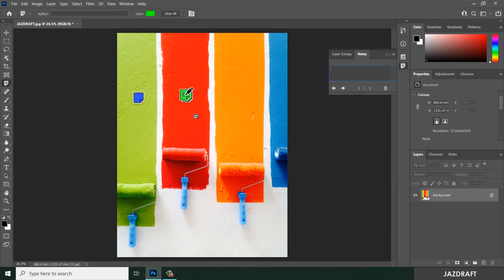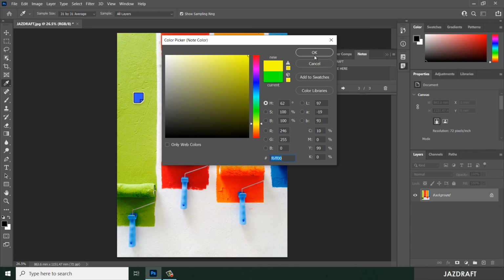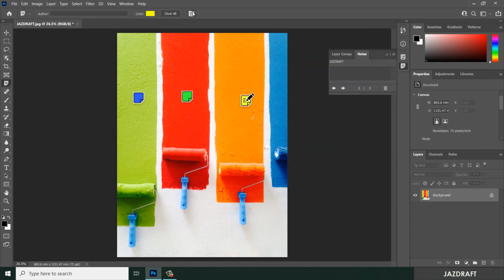Let's say you create a note here. You can also add the author. Let's say JAZDRAFT, and you can add a note here, okay, for example, like that, and change the color to yellow. You can click on this also to view the message you typed here. You can do that.